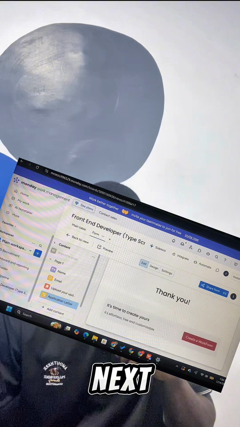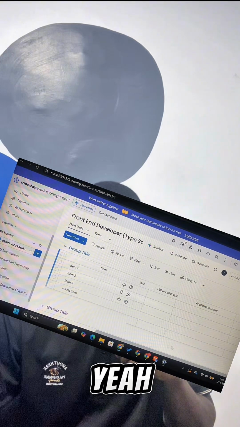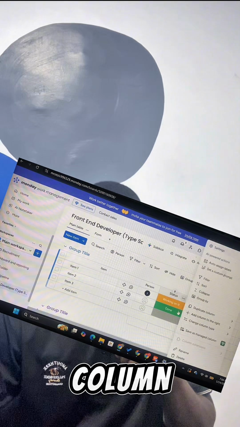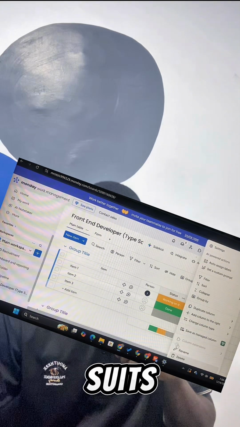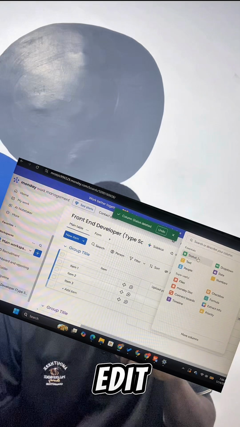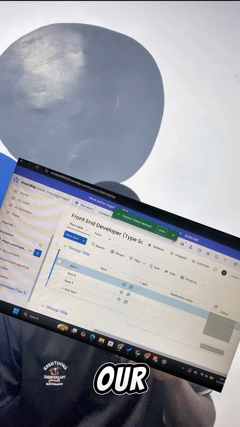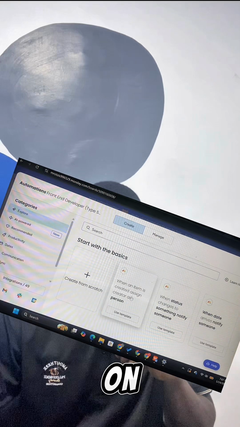Yes. Next, we go back to the table on the board, and delete the default status column because we want to create the one that suits our own intention, right? We create our own status column and edit the labels: interview, in view, and rejected. This will drive our automation. We head to automation on the right side of the screen.